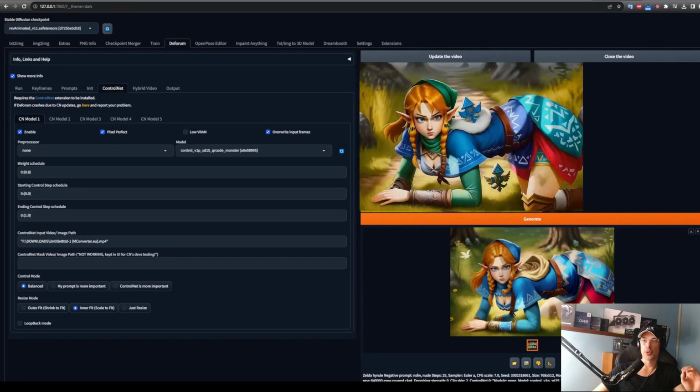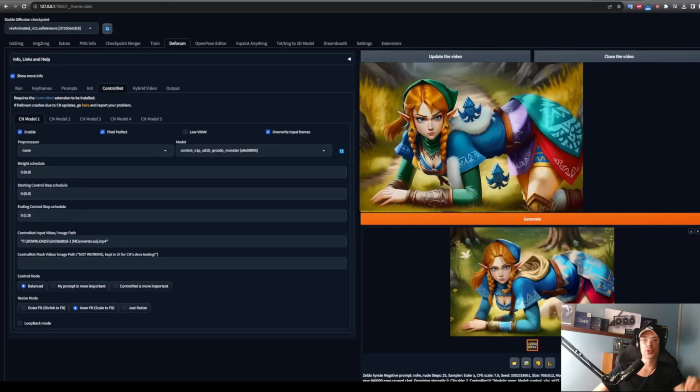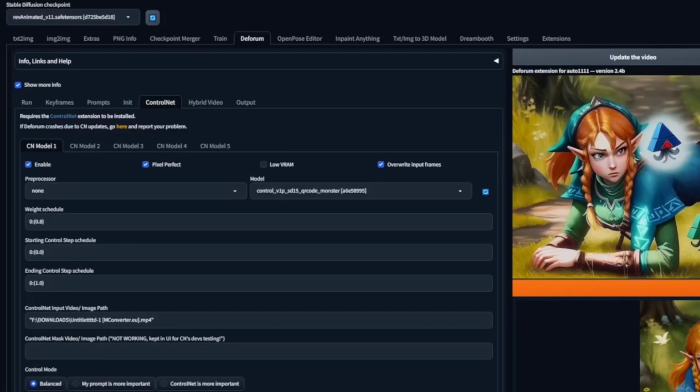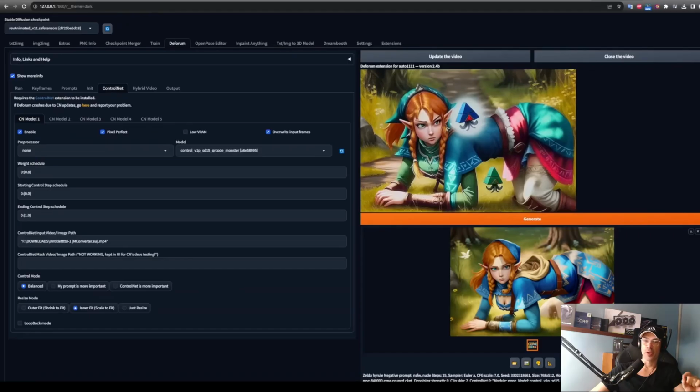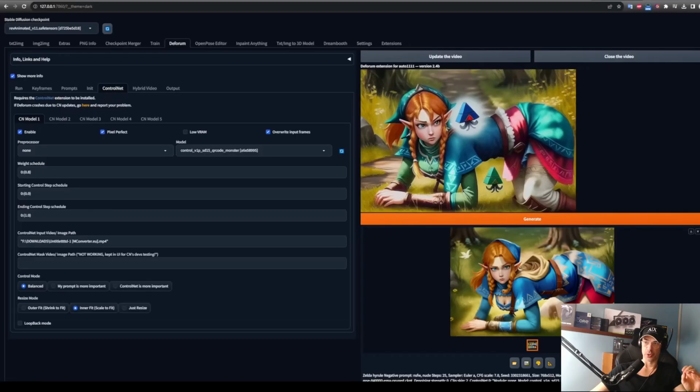You're going to put your Stable Diffusion checkpoint or model. Then you're going to go to ControlNet. In ControlNet, once we enable ControlNet, we're going to put pixel perfect if you have a good GPU, overwrite input frames. In the preprocessor, we're going to leave it empty. And in models, we're going to use once again the control QR code model, the QR code monster model we've used in the past two videos.